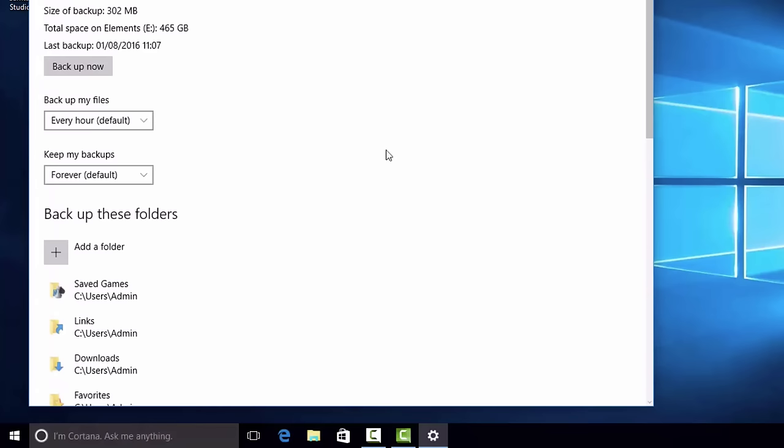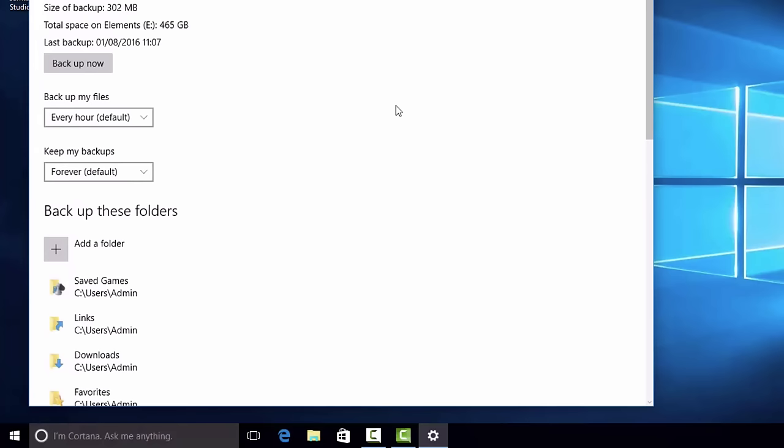So once you're happy with your settings, you can either wait until the next backup interval, which if we've set it, that will be in the next hour, or you can manually click backup now and the backup will start. And that's how to back up your Windows 10 PC to an external hard drive.